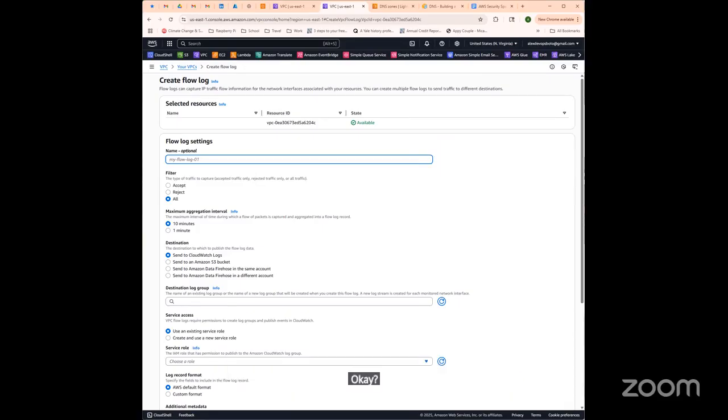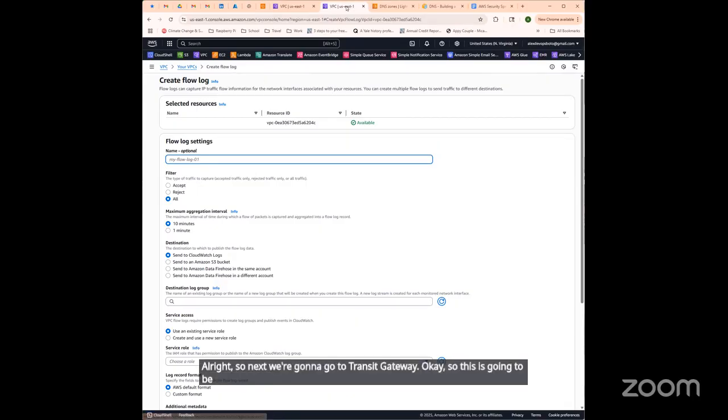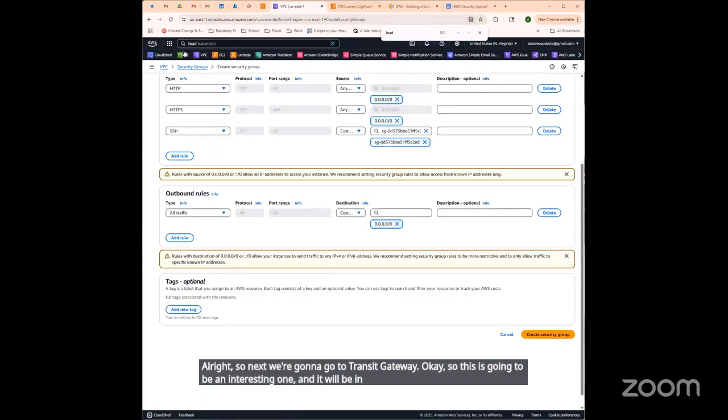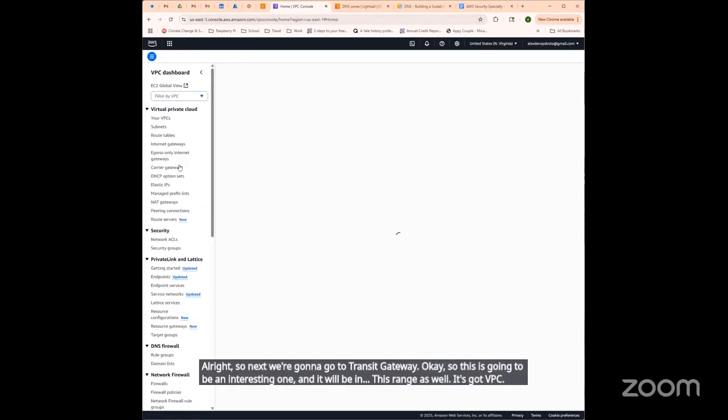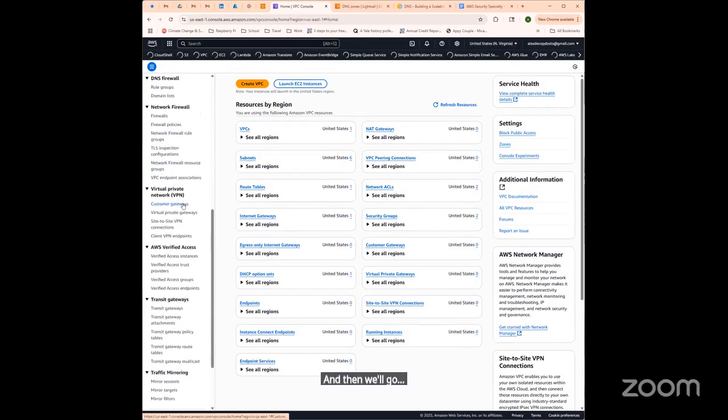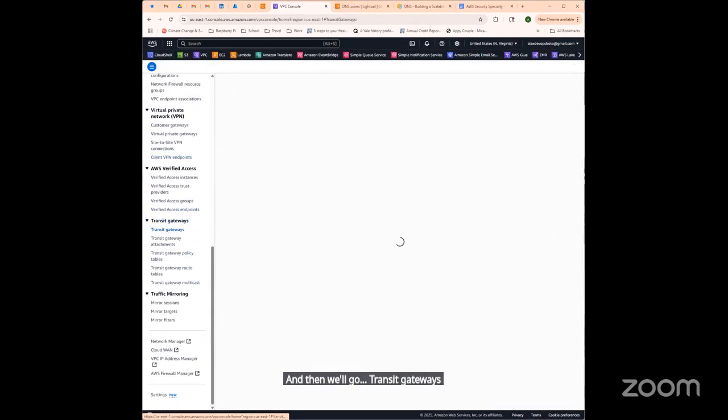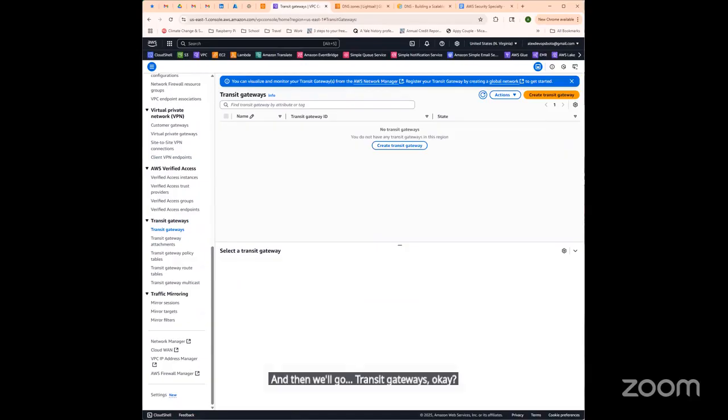All right, so next we're going to go to Transit Gateway. Okay, so this is going to be an interesting one, and it will be in this range as well. Let's go to VPC, and then we'll go to Transit Gateways. Okay, so from the VPC, configure the Transit Gateway.